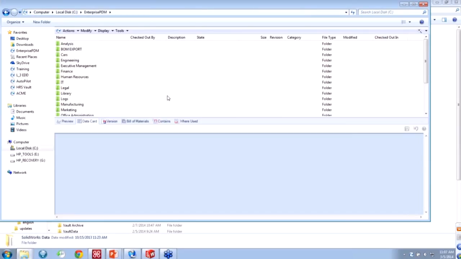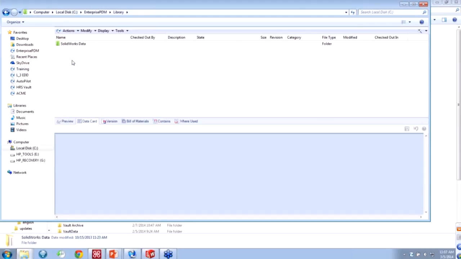Inside the vault, you can decide where you want to place it. In this case, I've had it set up so that it's in library. And I've already copied the SOLIDWORKS data folder into this location. It does take some time, depending on how big your toolbox is, it could take 5-10 minutes or so to copy all that data in here. And if I look inside, you can see these are the files, the same files in our SOLIDWORKS data folder from outside the vault.